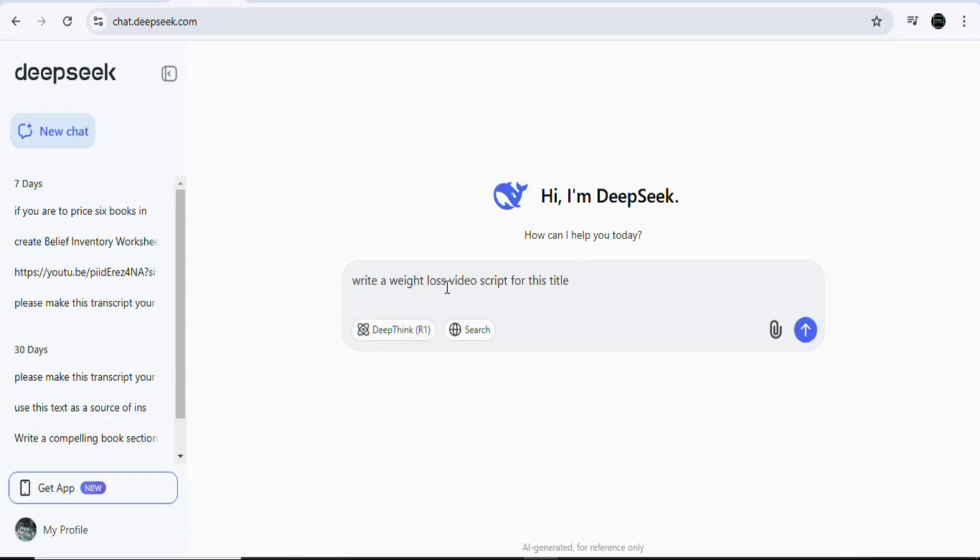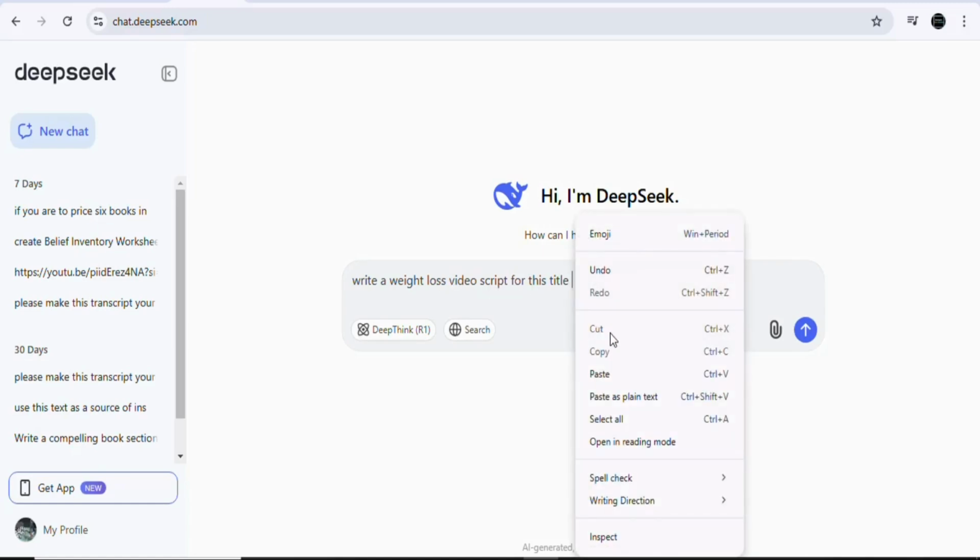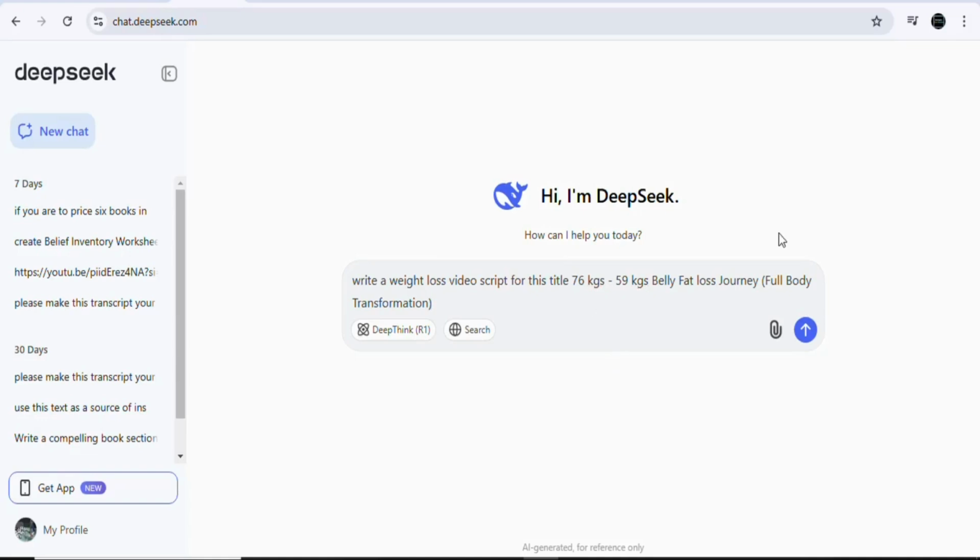So you have to write a prompt like this: Write a weight loss video script for this title, then you paste the title that you copied here. So just paste it right here. Once you paste the title, the next step is to click right here, send, so that it can write the scripts for you.